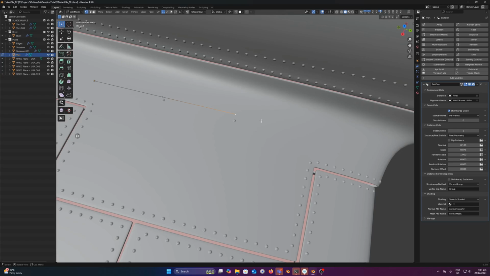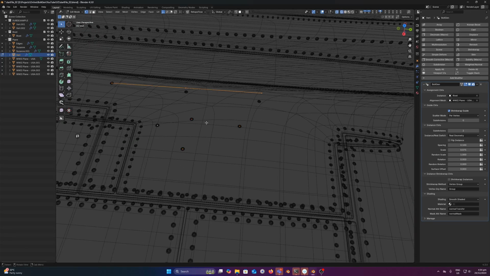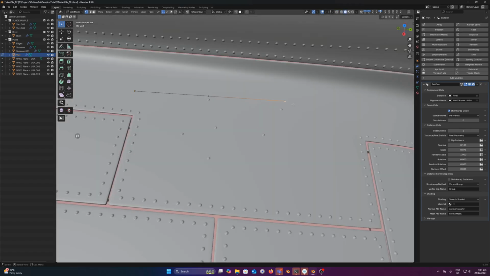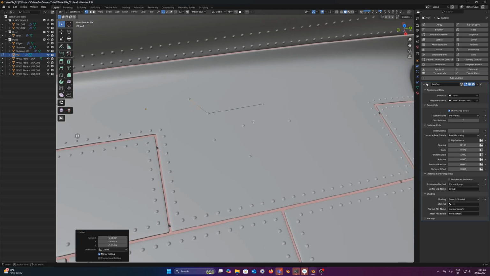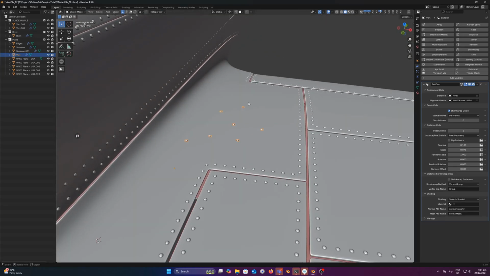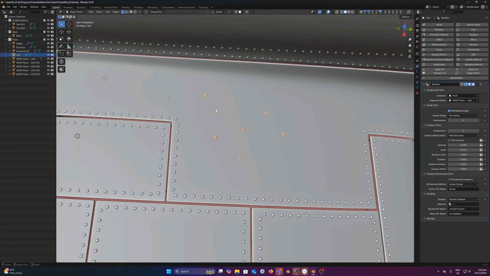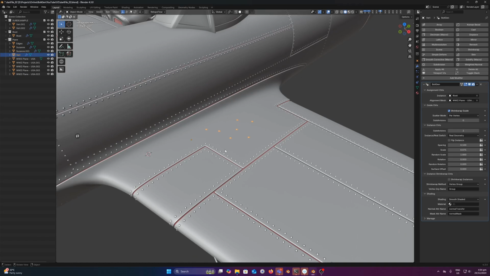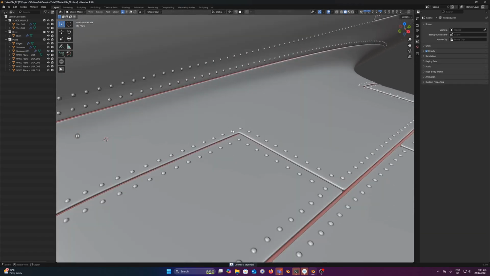I'll just turn on snapping here. You can just extrude out vertices themselves. So this is how you can get full control over where your bolts are placed, and you don't have to rely on any procedural distribution. You can push and pull these around however you like. So you have those two options there. Let's get rid of those for now.